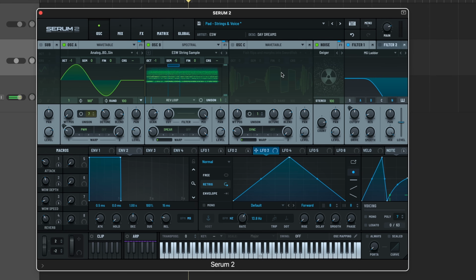All right, so I have loaded up a preset that has a couple different oscillators. We got oscillator A with just a simple waveform. We have a string sample being ran into the spectral mode or engine, and then we have some noise. It sounds like this.